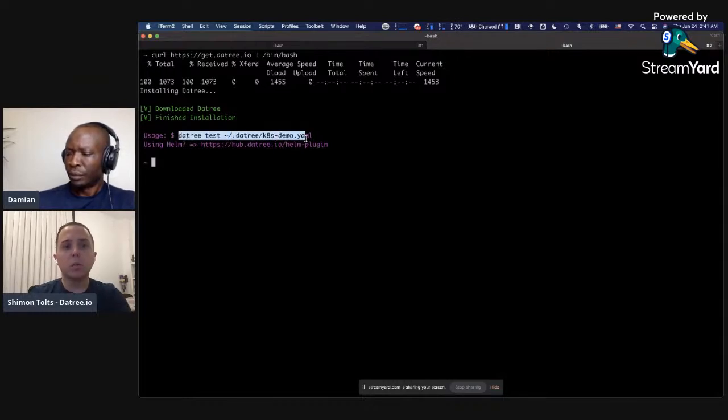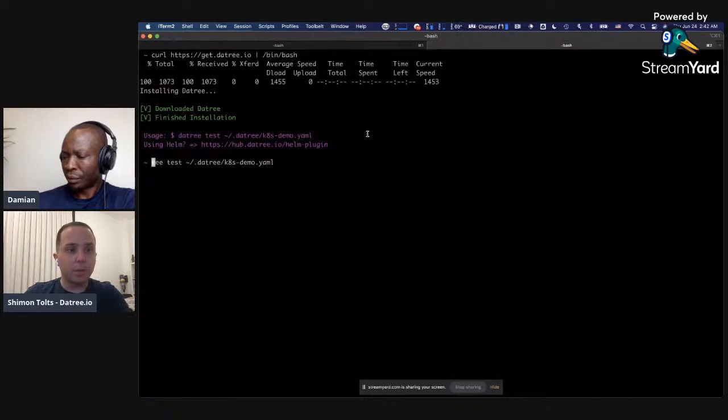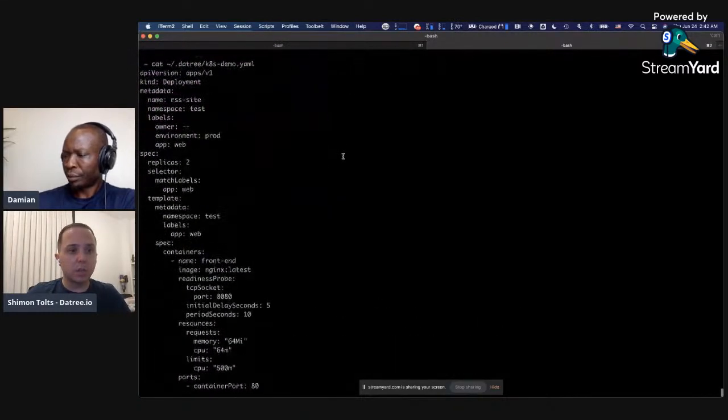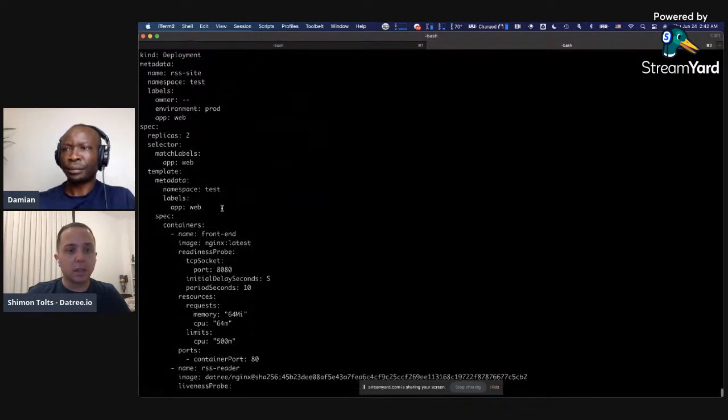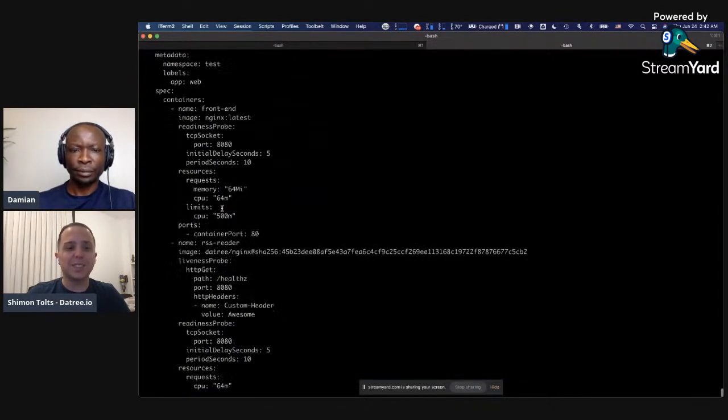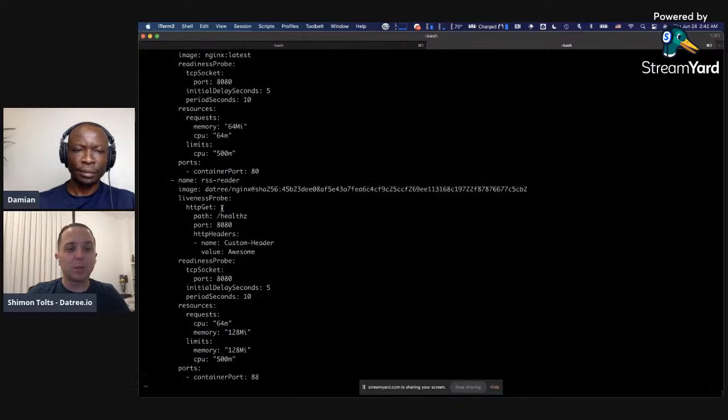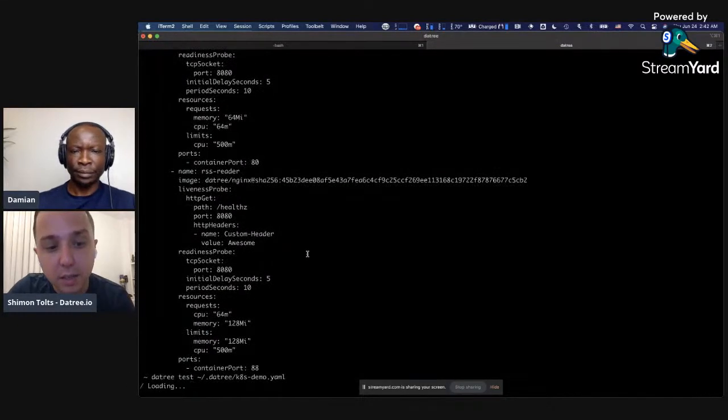Next, what I can do is run the set of tests against a demo file that has some misconfigurations in it. So maybe first I will show you the file. It is just a regular Kubernetes manifest that has some challenges to it and could be configured better. So let's run the tree test command against this Kubernetes file.